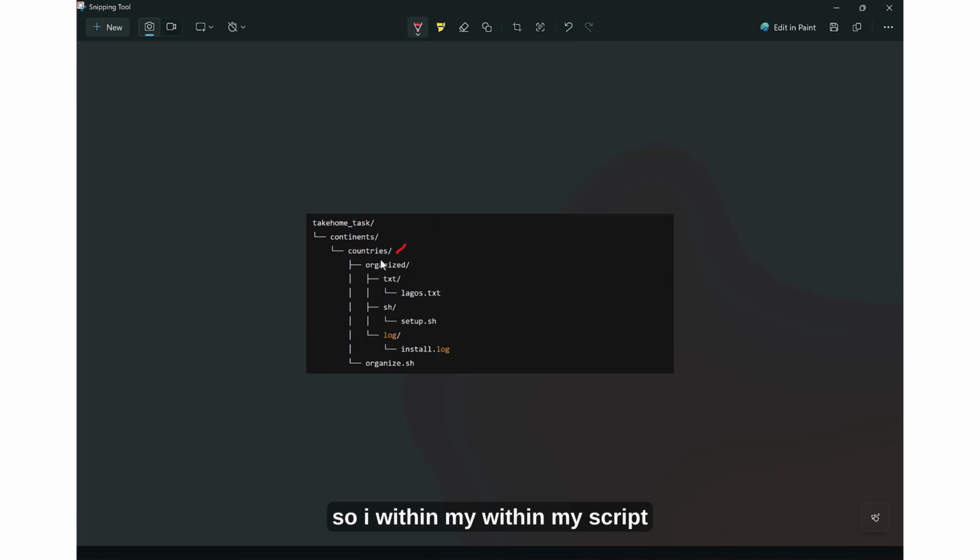So within my script, I'll create an additional directory which is organized. Then within the organized directory, I'm going to have all of these files: .txt, .log, .log, .txt. All right, and the name of my bash script file will be organize.sh. All right, so let's get started.